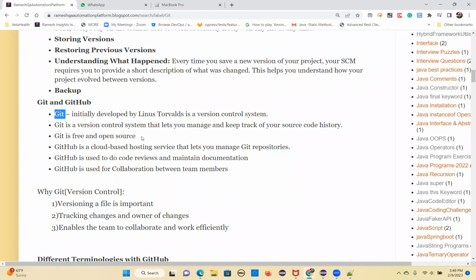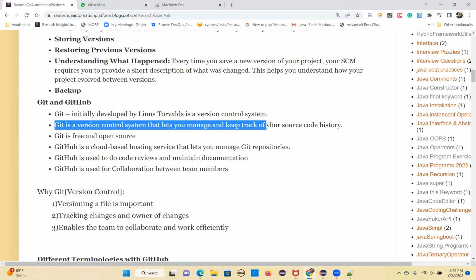So all this can be tracked with Git. Git is a version control system that lets you manage and keep track of your code history, your source code history. That's what Git is. So what is your version control tool? If anybody asks you, what is the answer you have to give? Git.